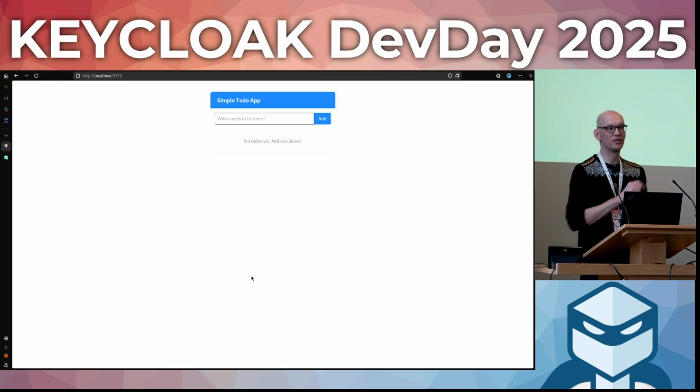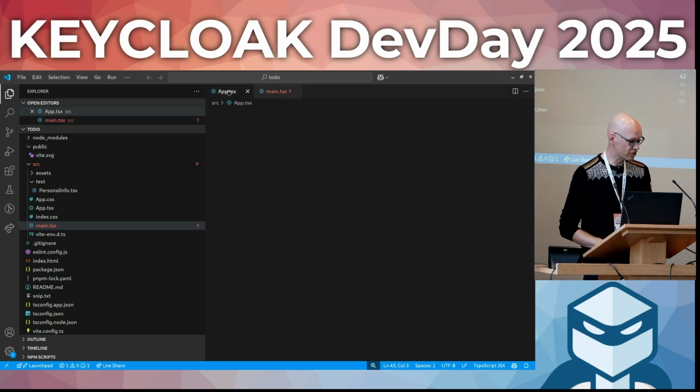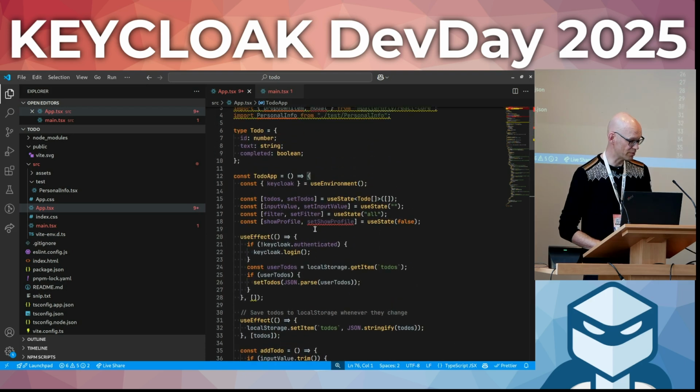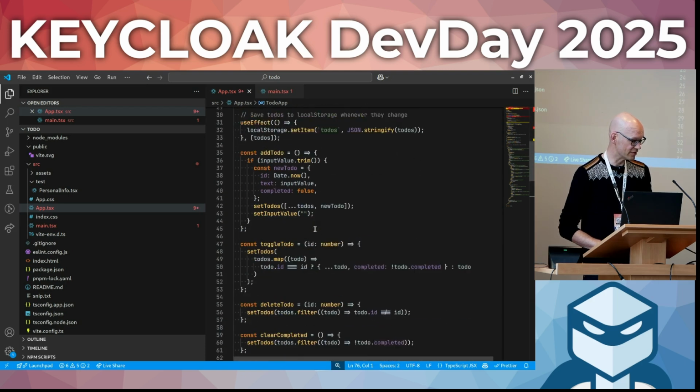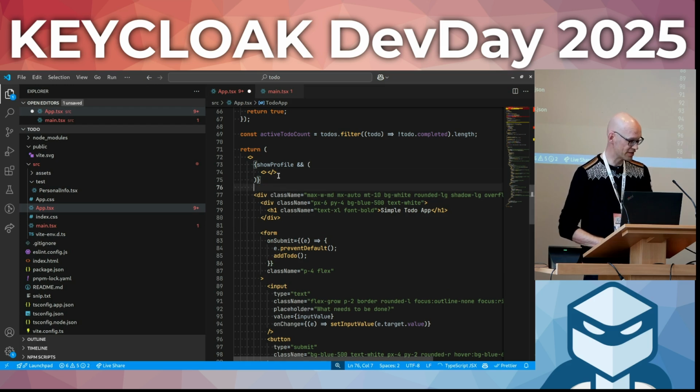But now I wanted to add some cool stuff, like for instance, have a personal info component here in my app, so I could just reuse these components in my own app as well. So this is my little to-do app. It does nothing really fancy. It just puts stuff inside here. So let me add the masthead.